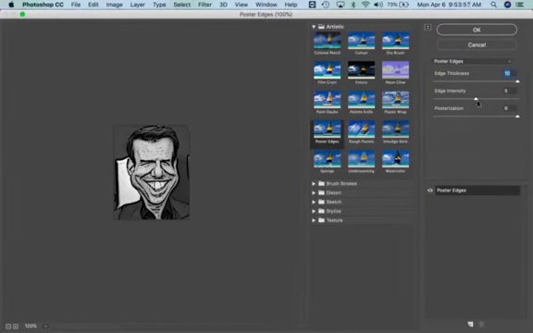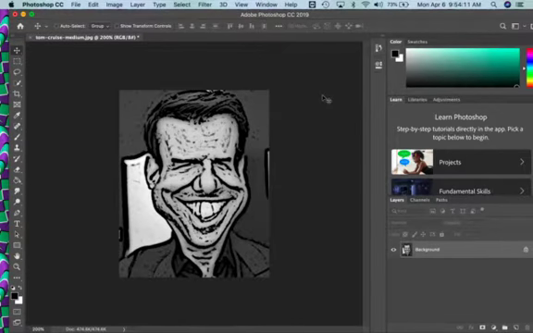And I'm going to scroll all these over as far as they go. So my edge thickness to 10, my edge intensity to 10, my posterization to 6. I'll click OK. Alright, so this will give me more of kind of an outline, illustrative type look.